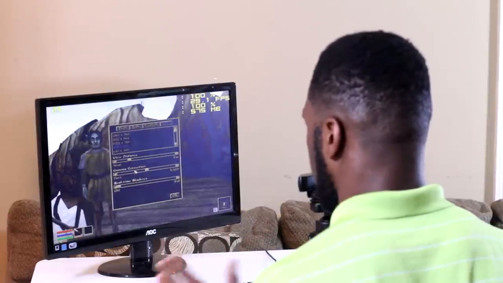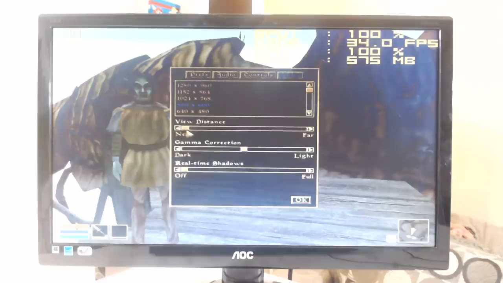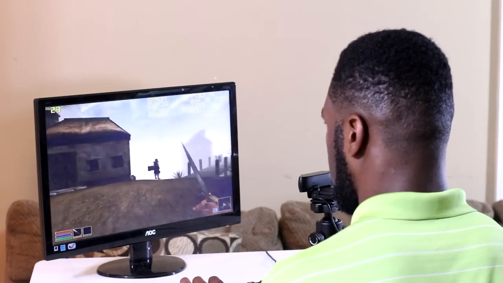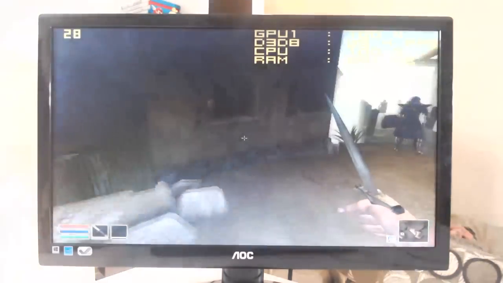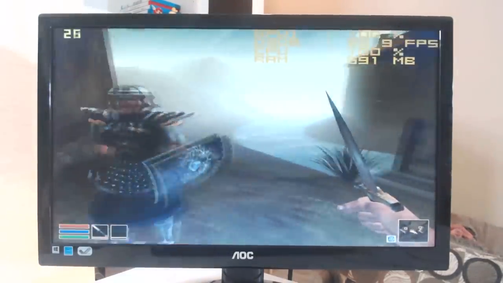All right, so 800 by 600. Shadows are off, gamma doesn't really matter, and the view distance is closer to near, but I'm gonna draw it down even further. So I'm basically running this at the lowest settings possible, 800 by 600. Let's see how well it does. All right, so when I'm just walking around, it's around 20 to 25 FPS.